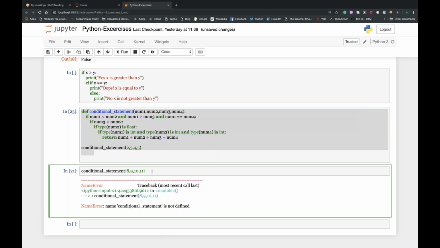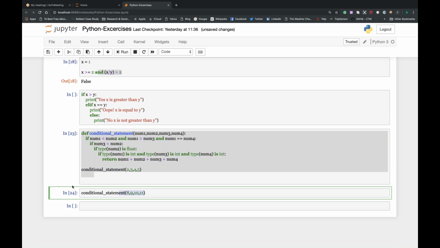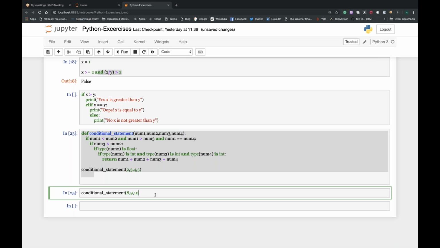Now if I say conditional statements of 8, 9, 10, 11, it has run successfully, but it has not done anything, because the reason why it has not done anything is it was not able to evaluate what you are trying to tell. Okay, now let me do a practical thing.